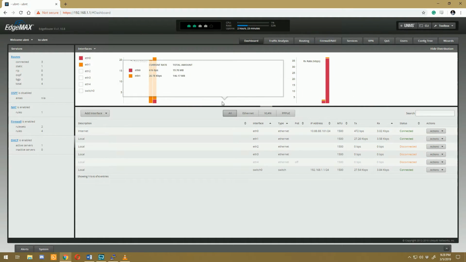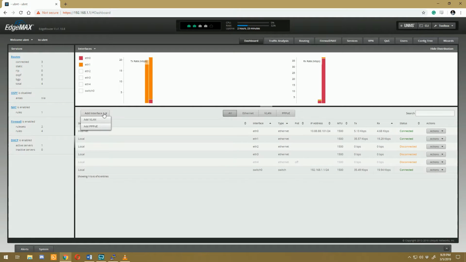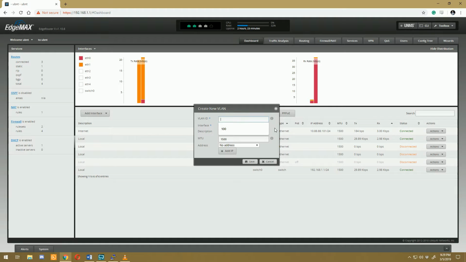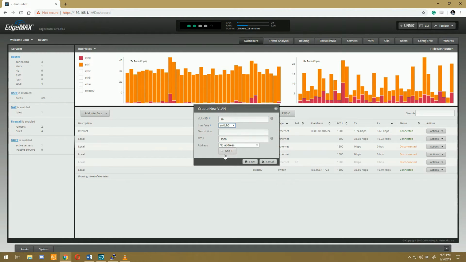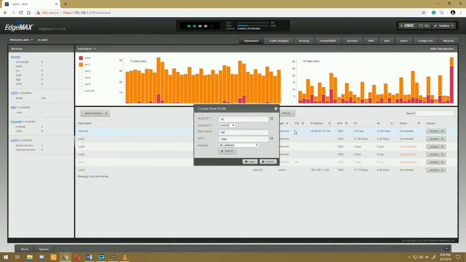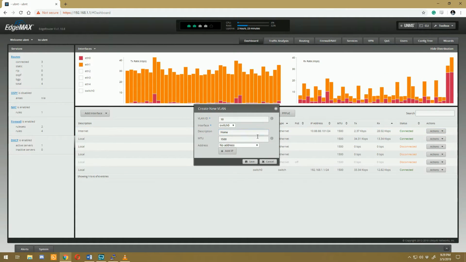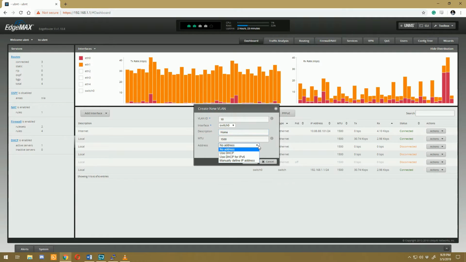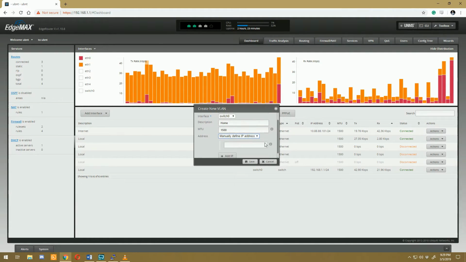So the first thing you're going to want to do is add your VLAN interfaces. So right here, under the Add Interface dropdown, you can add a VLAN. Now the VLAN ID, this is going to be the number of the VLAN you're associating it with. So we'll start with VLAN 10, and when it tells you to select an interface, select switch 0, and we can give it a description. So I think we gave it a description of home on the switch, so we'll keep it the same, and assign an IP address manually.